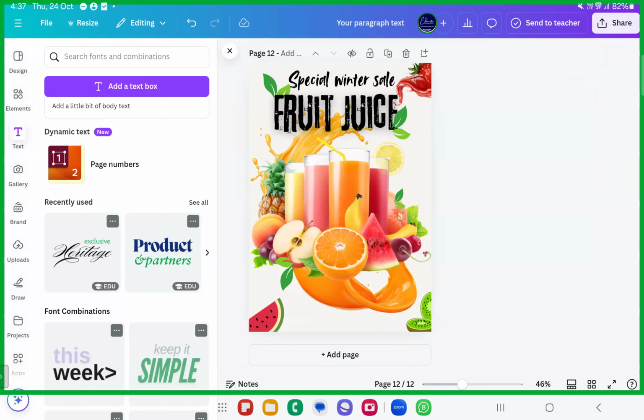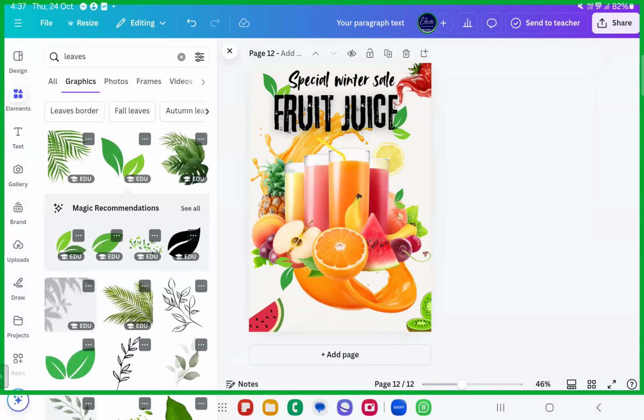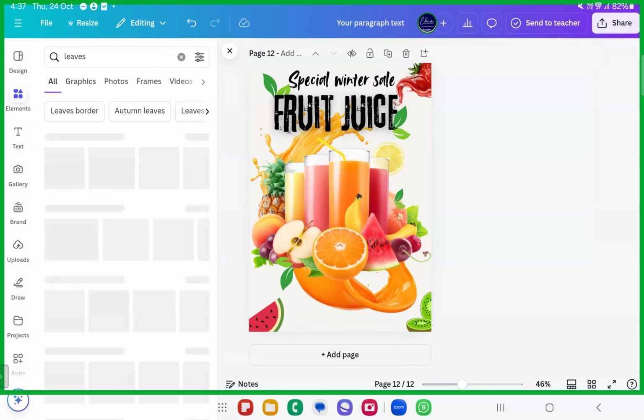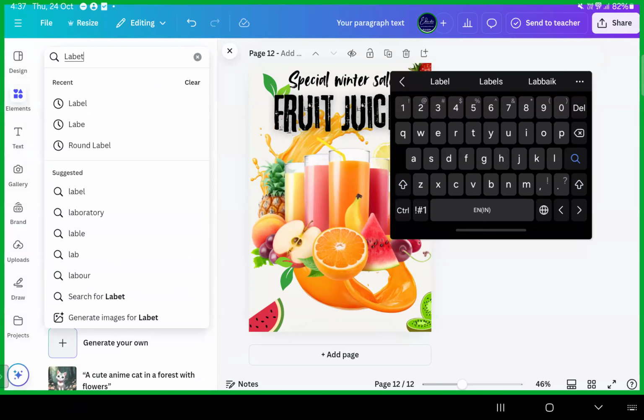Okay, this looks good. Now you can add the labels, you can add the tags, you can add whatever, and you can even add the location to this. And let me just go ahead with something beautiful labels and add a 50% off.